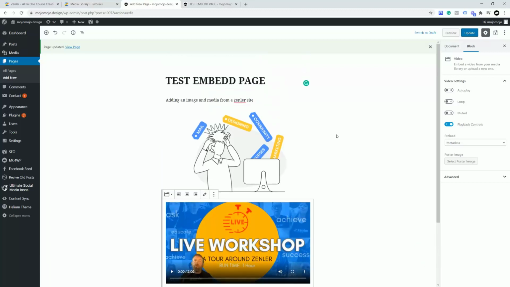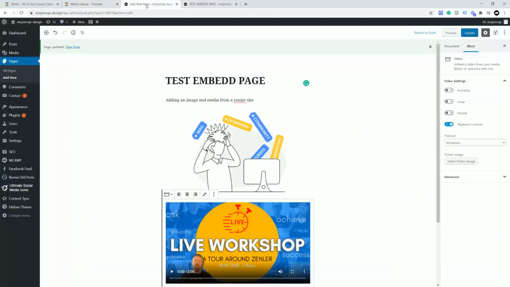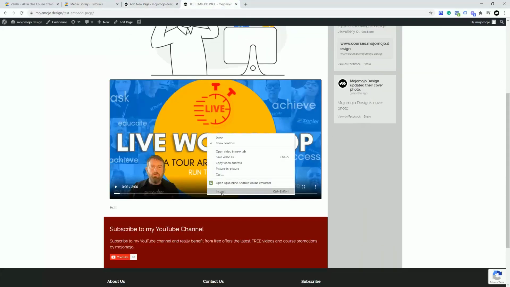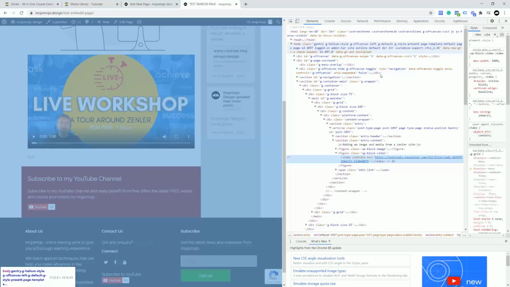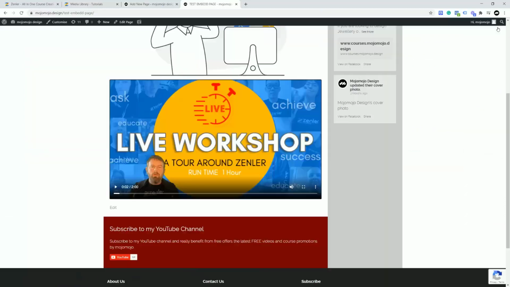Now if you want to actually grab the code to put it into a page, you can go into the actual site itself and inspect the code and pull the data out. So if you were on your Zenler site, you could right click, go down to inspect, then find the HTML for that code, take it out of there, copy it and drop it into an HTML block on your other site, whichever you're using.